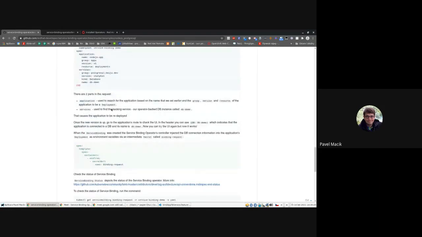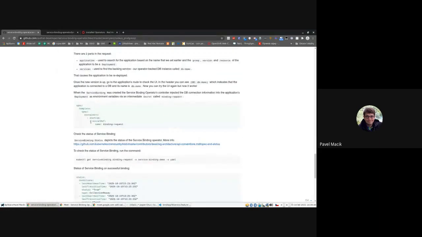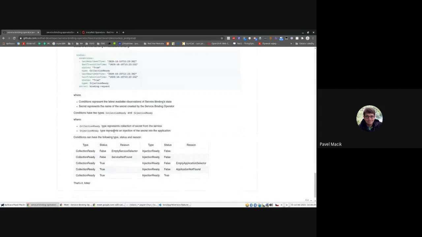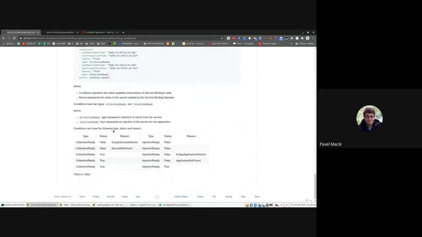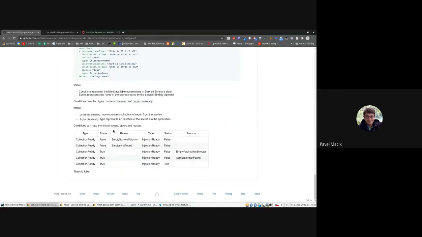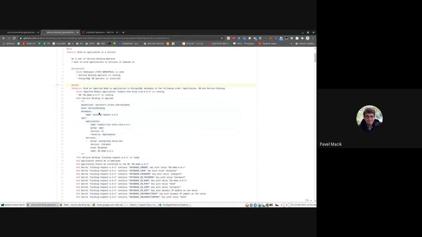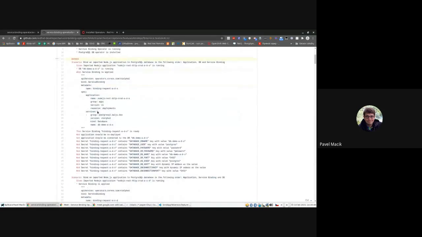And what it does, it reconciles, it creates the binding, and the application is redeployed and it's connected because it consumes that thing. So this is just an example. For this particular use case, we have an acceptance test. I just want to quickly stay around.